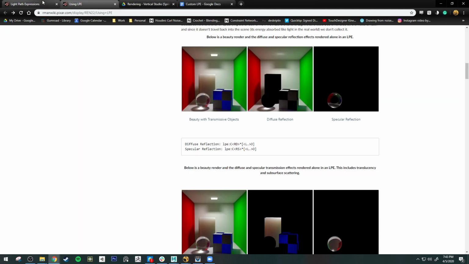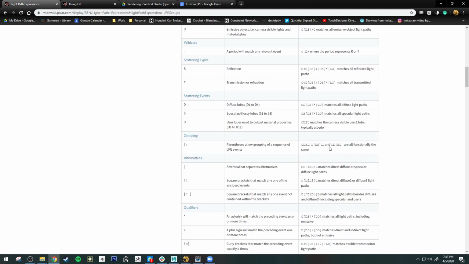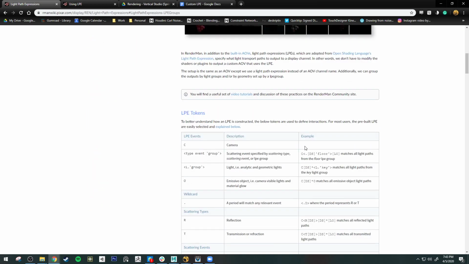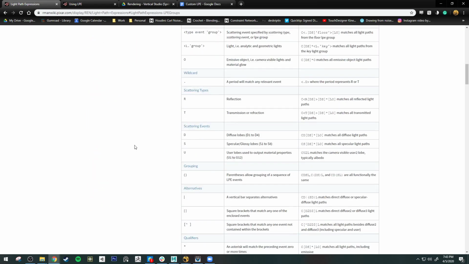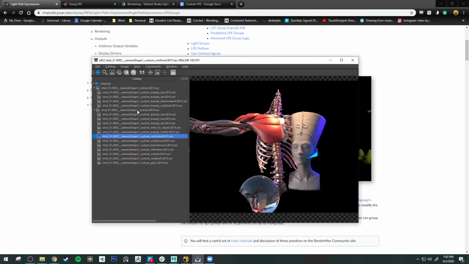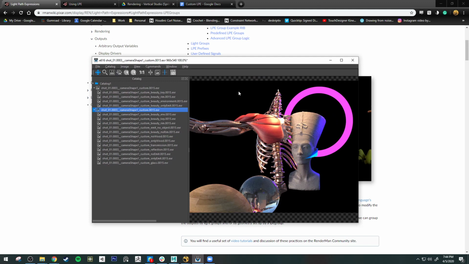So what are light path expressions? I didn't explain that. Light path expressions are essentially an expression that describes the render passes that are used to calculate your scene in terms of lighting, right? So our beauty pass, what we see here, is a light path expression that pretty much includes all lighting interactions, material interactions, and all light sources and all objects. So that's just the light path expression for that one, it just includes everything, right?